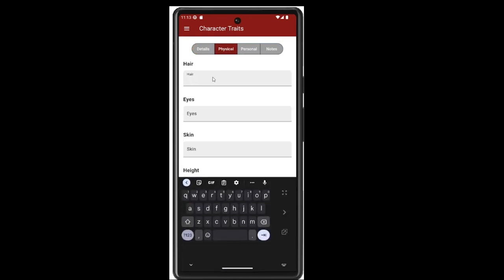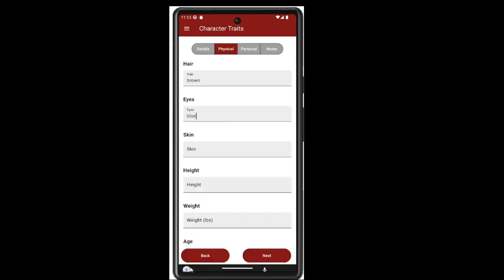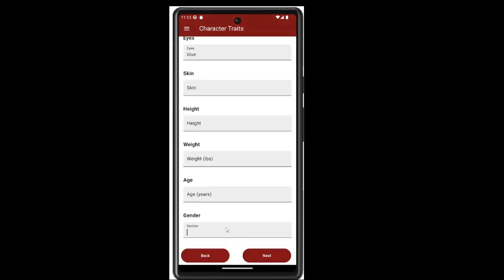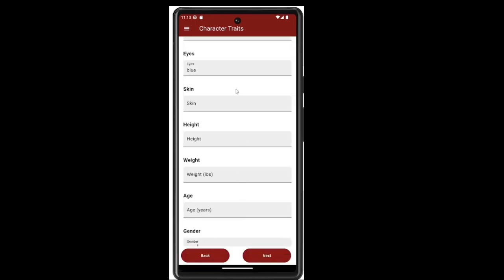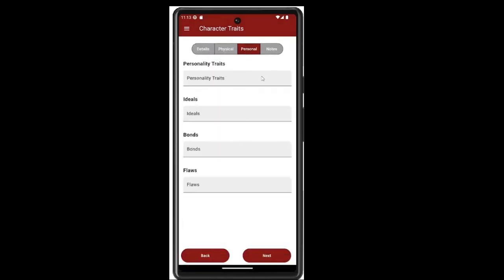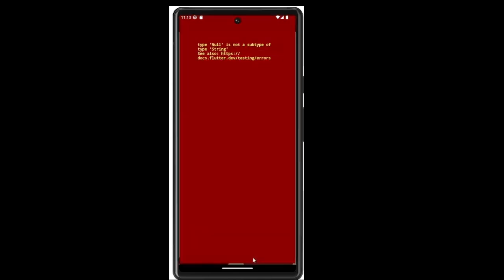Over here in physical traits, we can set the various different physical traits that he has. So we can set hair to brown, we can set eyes equal to blue. Coming down here, we can set his race or his gender as well. So let's do male. Coming over here, we have various different personal aspects we can give him and some notes that are tied to maybe your D&D campaign. Let's move on to our next screen.